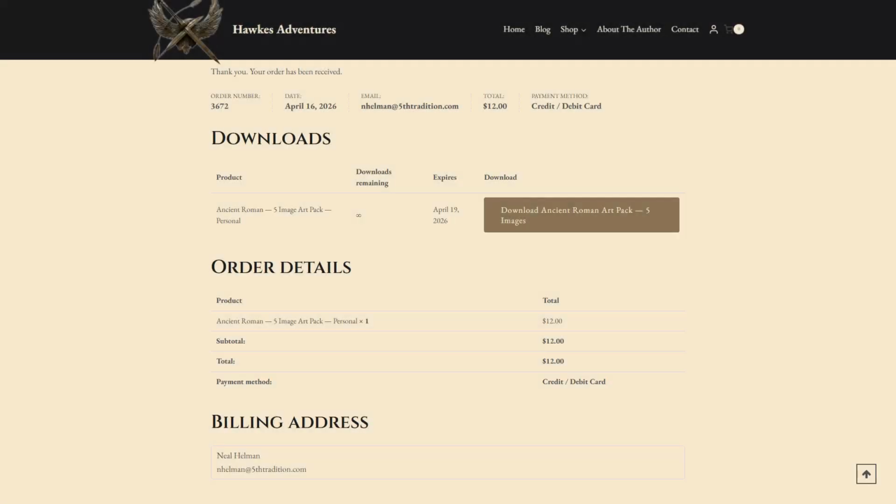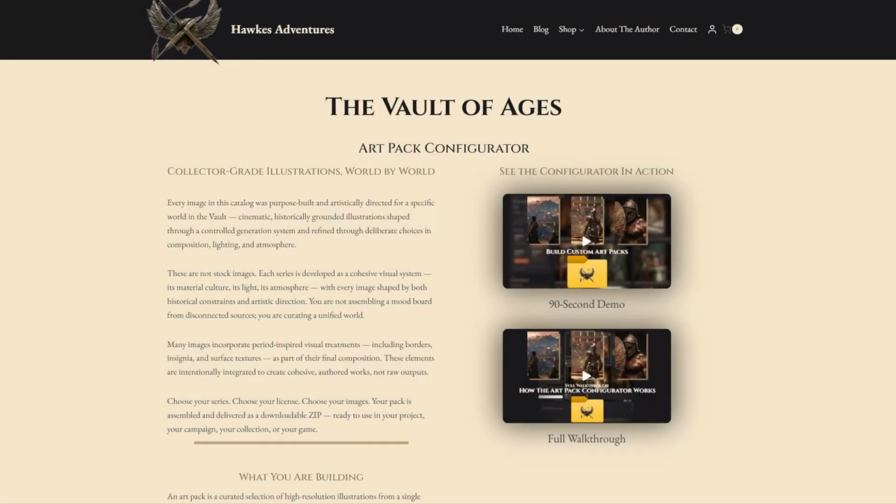Before we start, here's what we're going to build in this walkthrough. A custom art pack, 5 hand-selected historical illustrations, downloaded as a zip file with full licensing documentation. And at the end, we'll also order a fine art print of one of the images. Let's build it. This is the Hawks Adventures Art Pack Configurator.